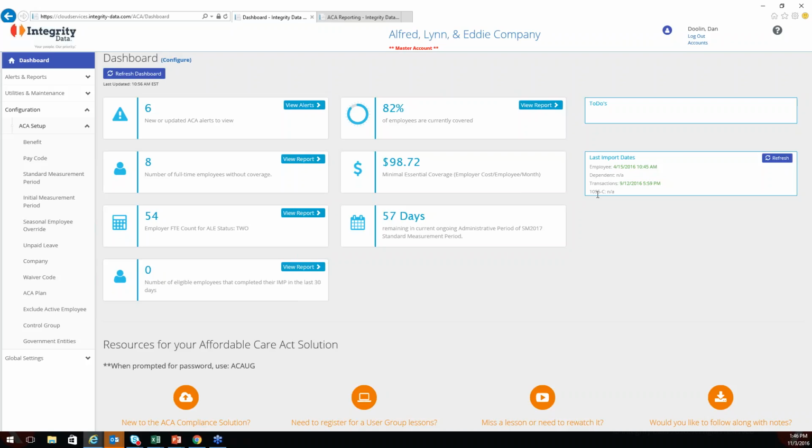Now, as we look at the dashboard, you'll see that some things light up. And I mentioned that those come up as soon as the configuration is done, as well as the data is brought in. So let's take a look at some things related to configuration. And the reason that we show this is because it typically helps answer some questions as far as how you get the system to do those things. So let's start with standard measurement periods.